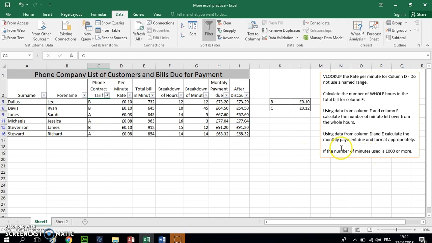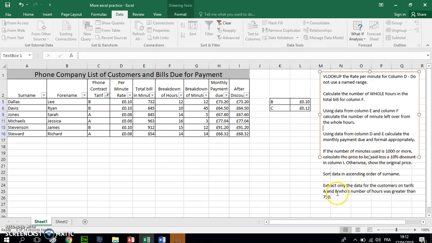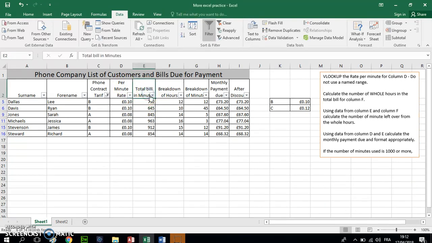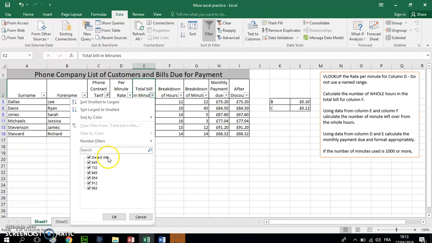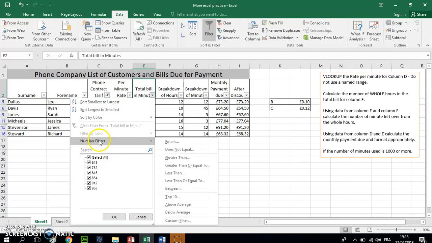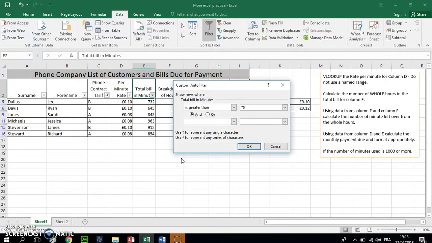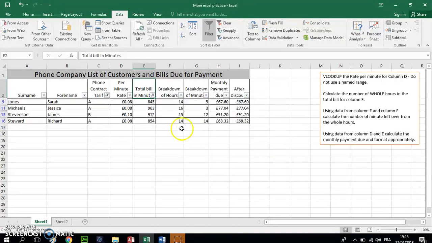And we wanted to also ensure that it was only the customers whose number of hours was greater than 750. So let's go to the total bill in minutes here. We want to make sure that it's not all, but if I go to number filters, I want to have greater than 750. So it will only find those whose number of minutes is greater than 750. Press enter. All on tariff A and B, all of their minutes are greater than 750.